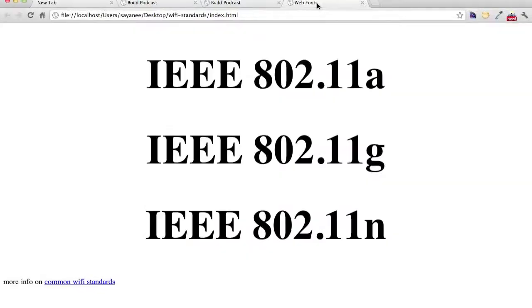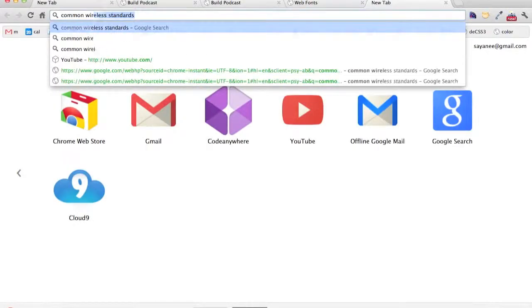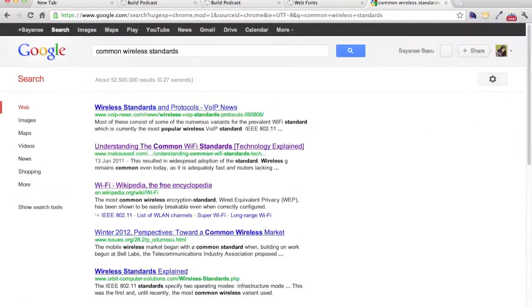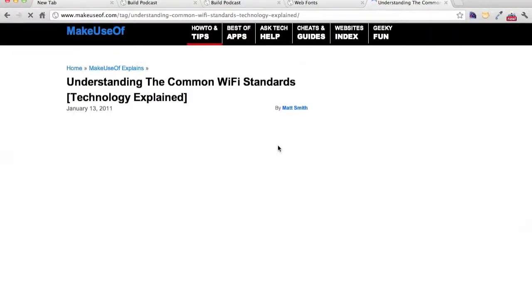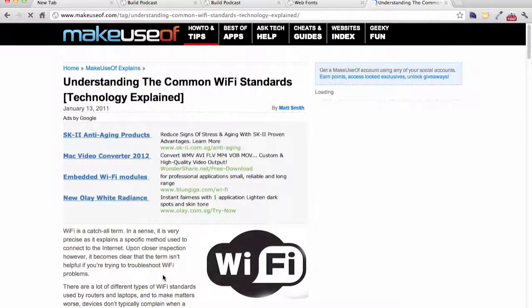So I have already made a very simple file here with the 3 numbers, and we'll be using the 3 different techniques to get different non-standard fonts onto this web page. But firstly, what are these 3 numbers? Well, basically they are the common wireless standard numbers. I'm sure we are engulfed with Wi-Fi in our daily use, and these are the 3 standards, or rather historically chronological standards, that we have been using.